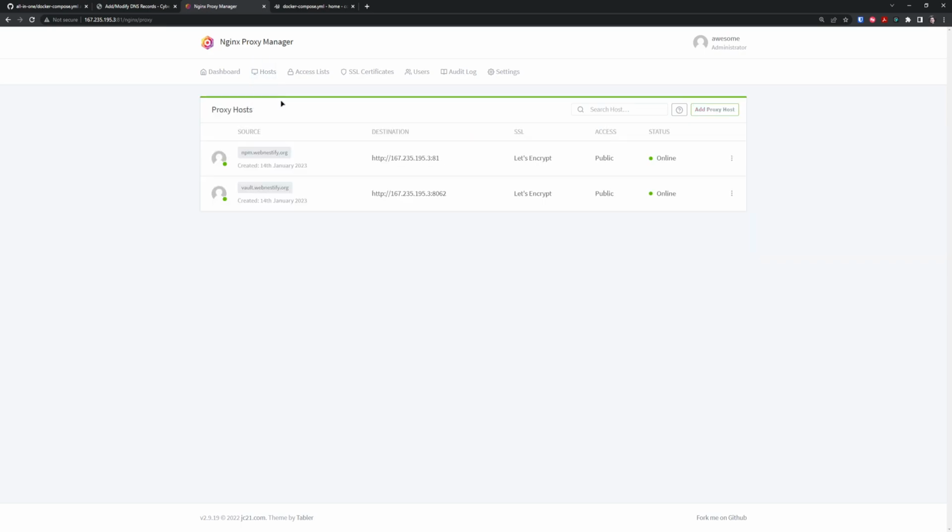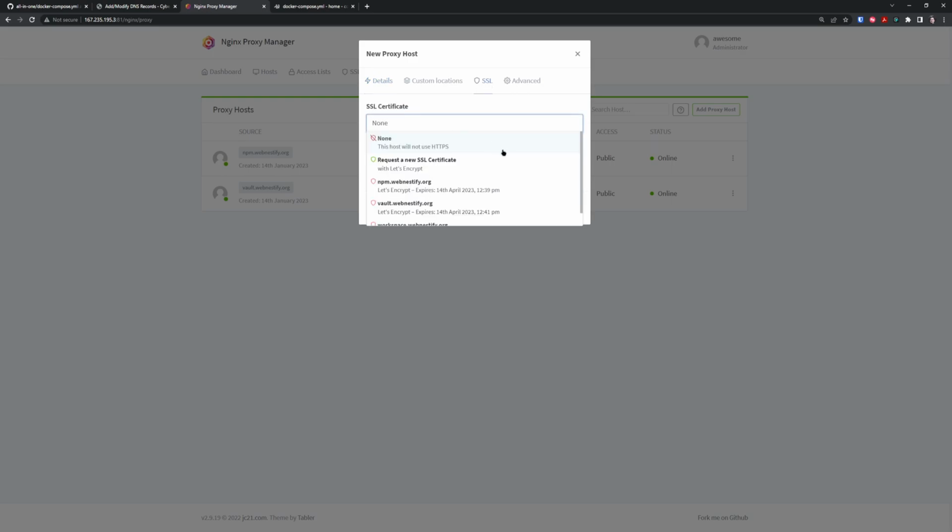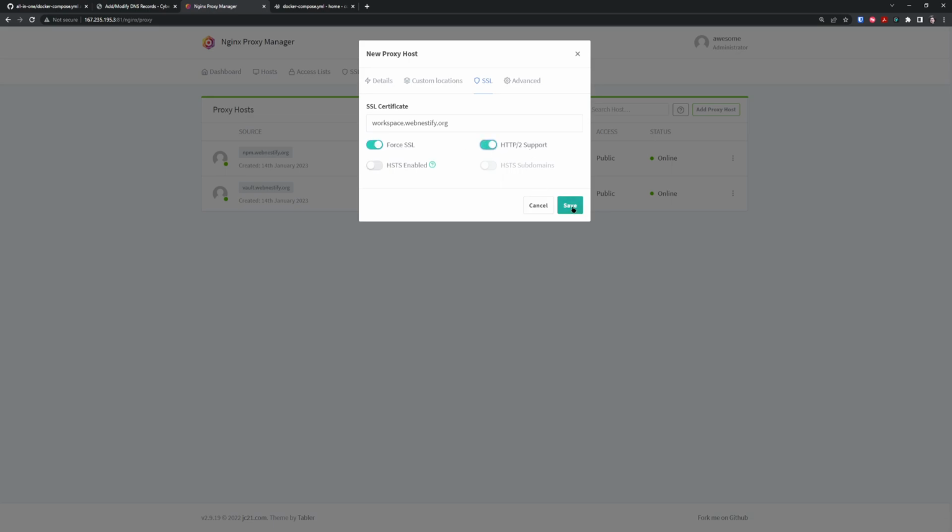We go back to the host, proxy hosts. We're gonna add a new one. Domain name will be workspace.webnestify.cloud. Enter to confirm. Scheme will be HTTP. For the hostname, IP will be the IP address of our Portainer server, and port will be 11,000. And we want to block common exploits, and also we want to enable WebSocket support. For the SSL, we can choose our Workspace SSL, Force SSL, HTTP2 support, and we can click Save.